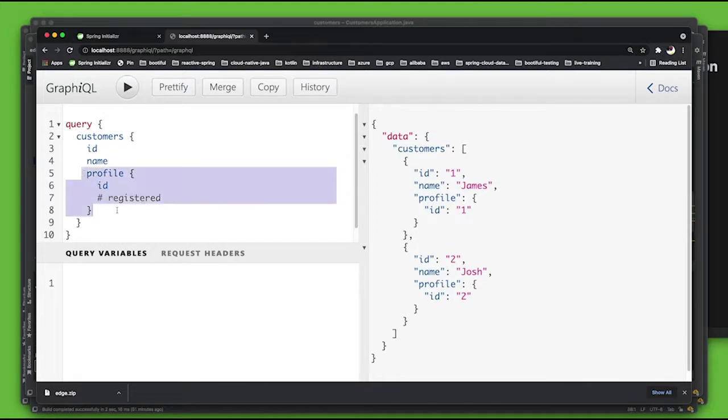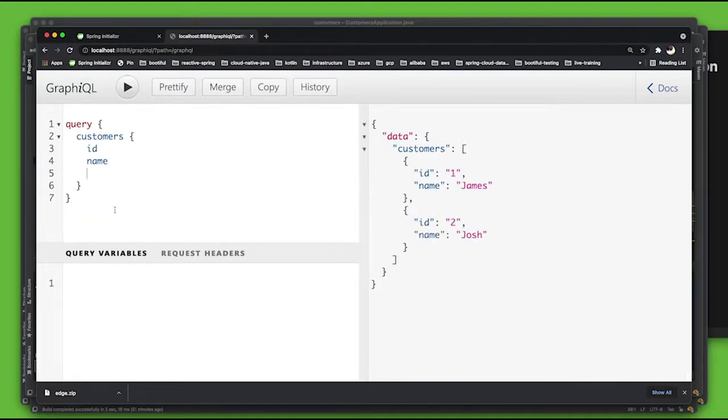If you don't want the profile data and you don't want to incur the cost of making the call to the profile service, then don't invoke it. Don't involve it, and you won't get the data back. But then again, you won't pay the cost either, right? This is great for now.